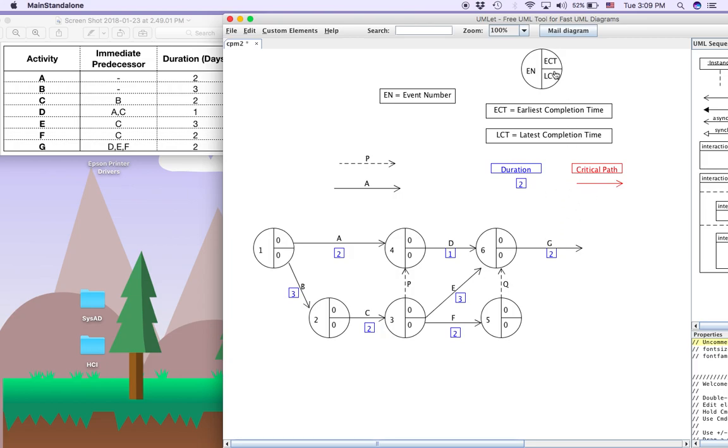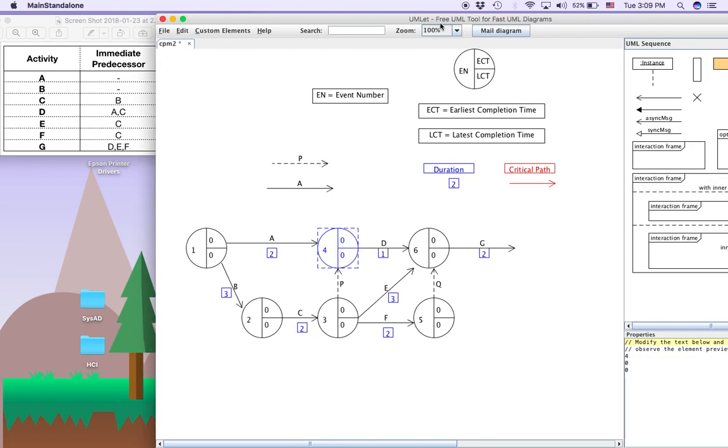Next, we want to calculate the ECT. So ECT is the previous ECT plus the duration to get the new ECT for this node. 0 plus 2 is 2. Sorry, I started keying the wrong one. It should be this one, 2. Yeah, 0 plus 2 is 2.